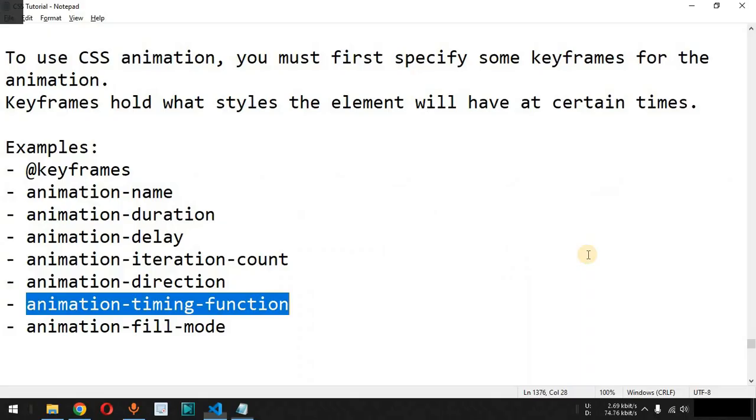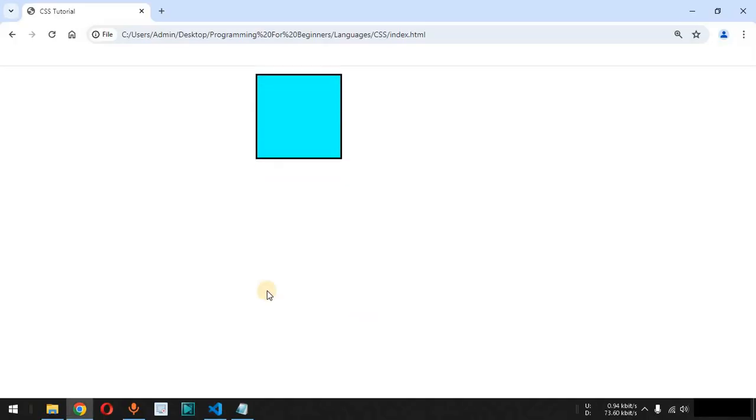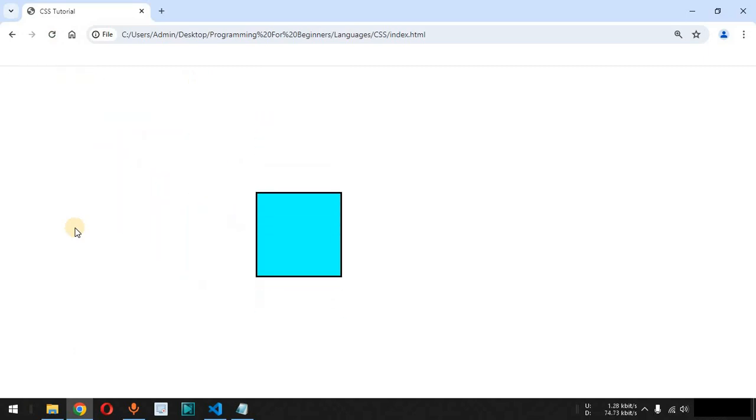So let me just save this file now. If you notice, currently the speed is decreasing when it is moving towards the end of the animation over here, but when we provide the linear timing function over here, the speed will be same throughout the animation. So let me just reload this page once again. So as you can see, the speed is linear over here, and it is not increasing or decreasing at the end or at the start of the animation.